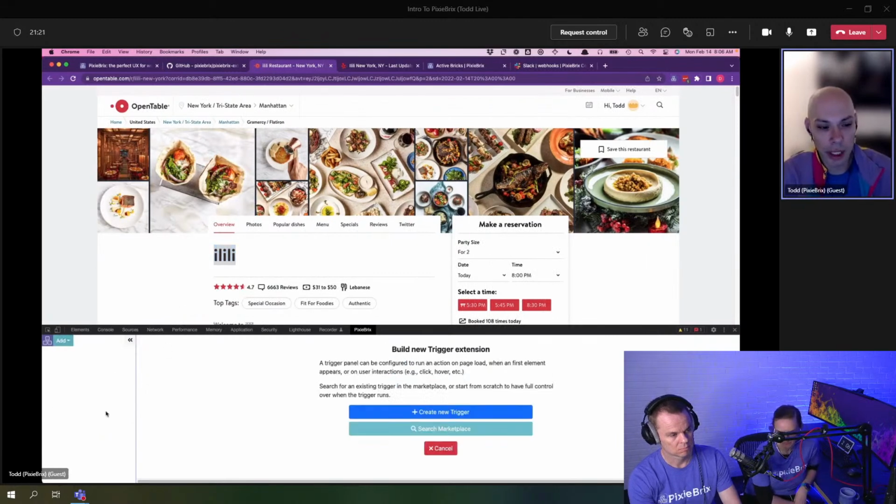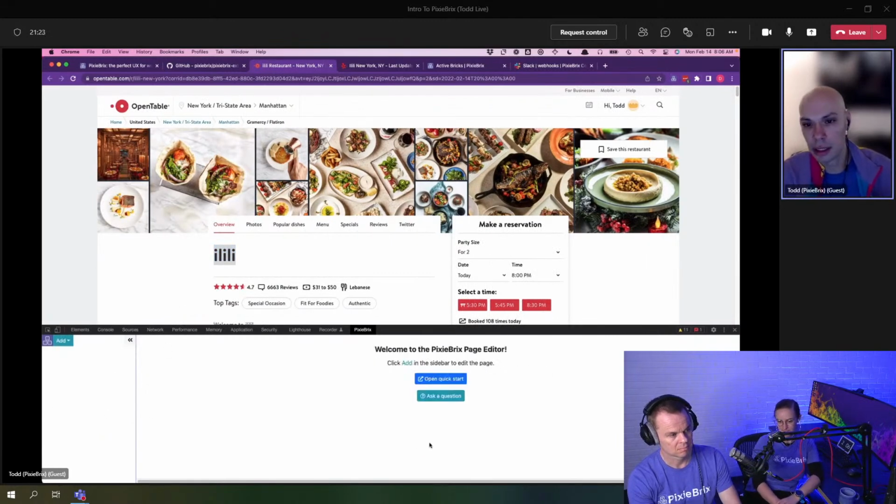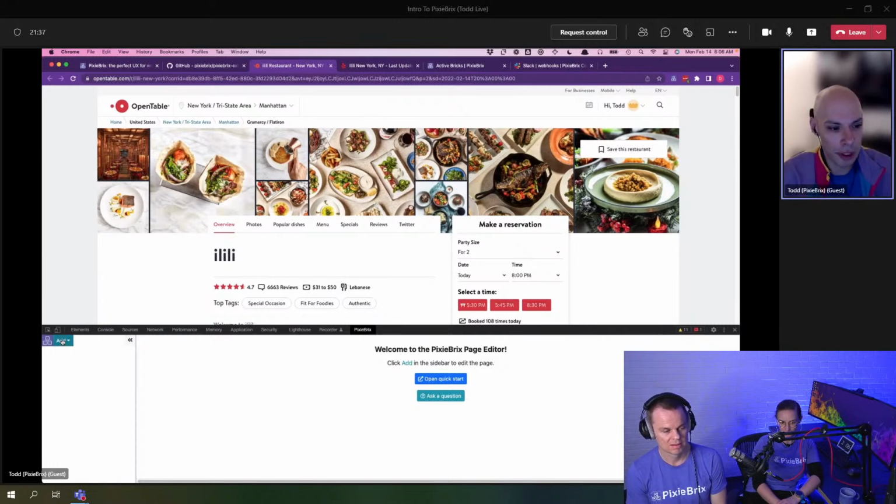And then we also have triggers. Triggers are things that can respond to different events that happen on the page, such as an element becoming visible, the page loading, or other things like that. In this case, though, I'm going to add a button to OpenTable in order to run a Yelp search for the restaurant.